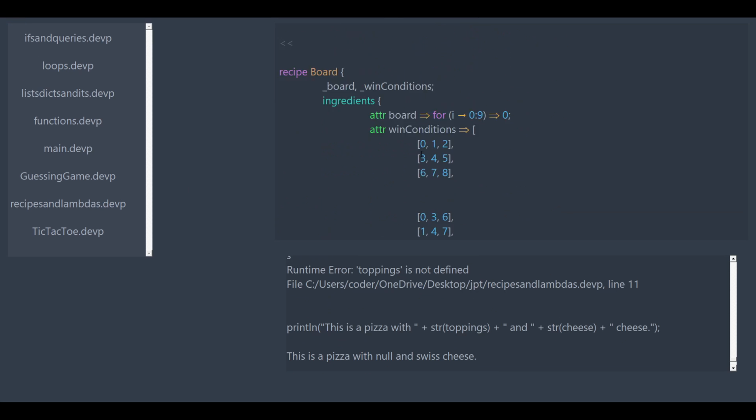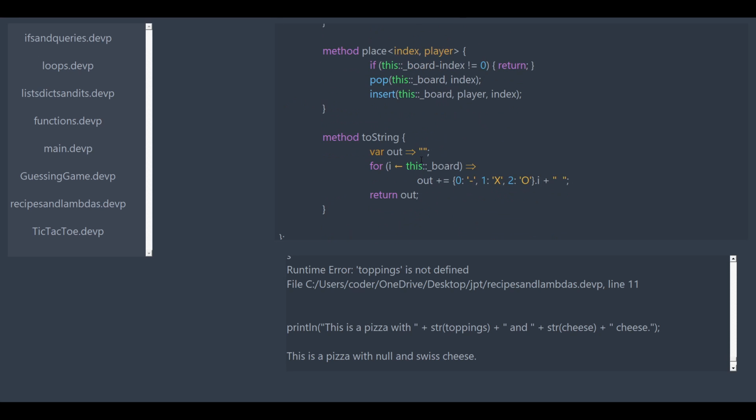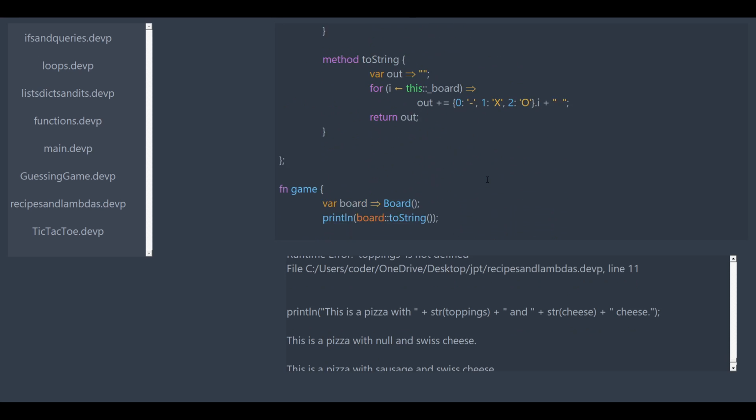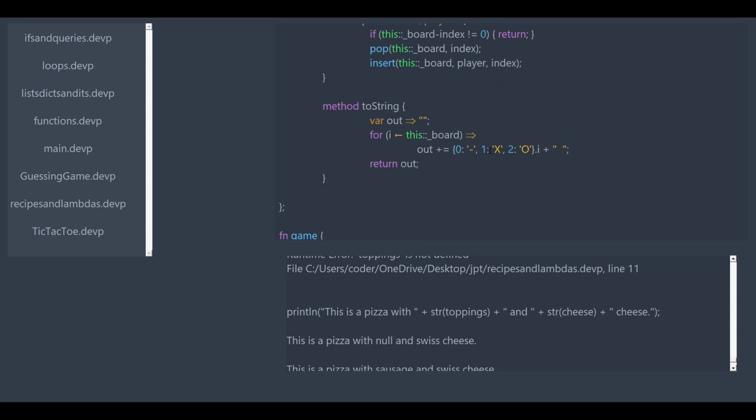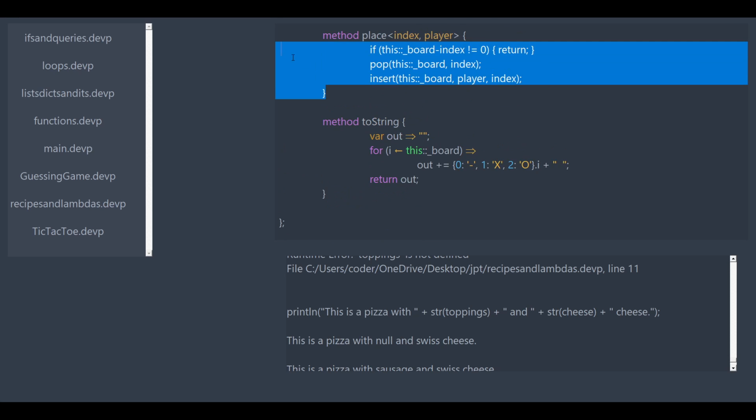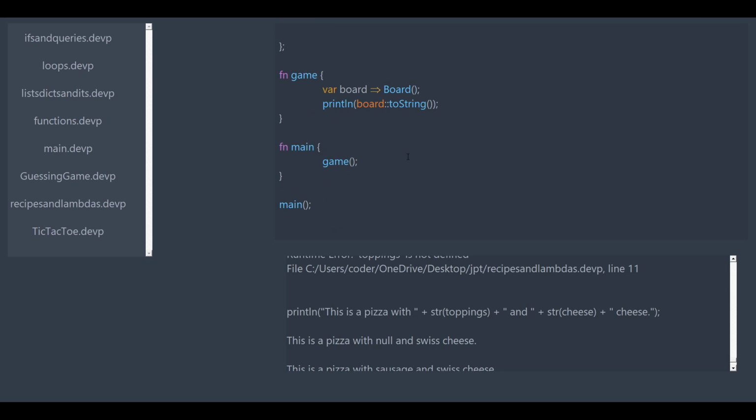Ooh, broken. Okay. Let's see. Why would it be broken? I'm not sure, actually. It's in the toString function.